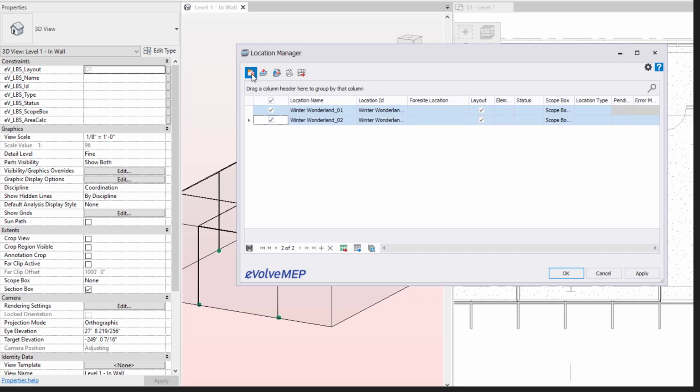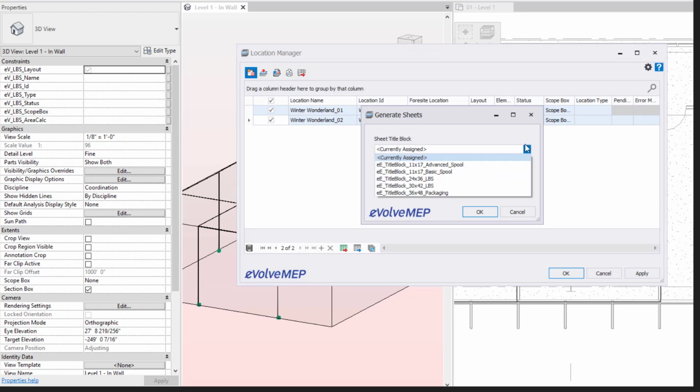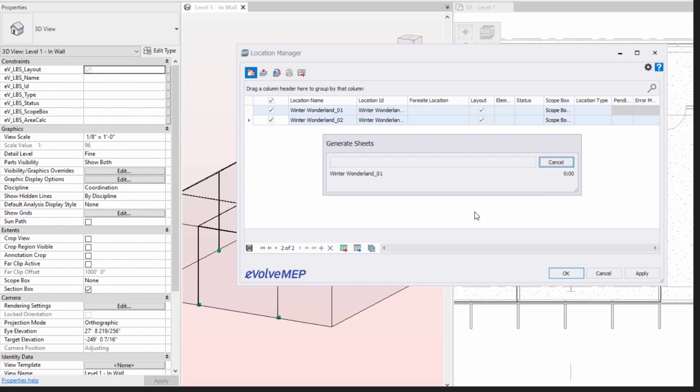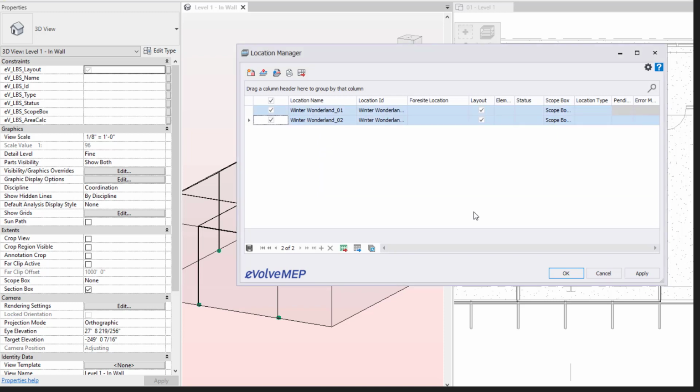So generate sheets. The title block itself you can choose between. We do ship a good amount of title blocks preset up for you, but you can modify them to meet your standards. So let's select our 24 by 36 LBS and press OK. And what this is doing is it's going to be generating your sheet, your schedule, and all of your views for that location itself.